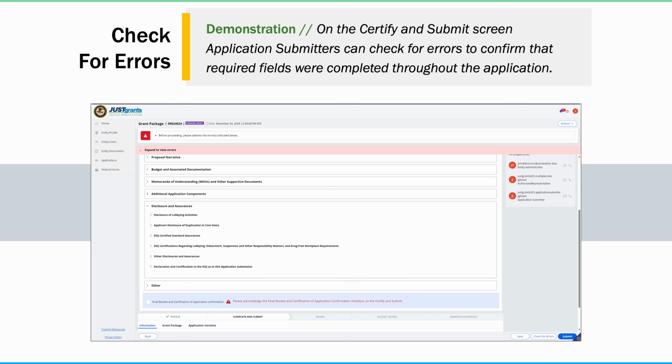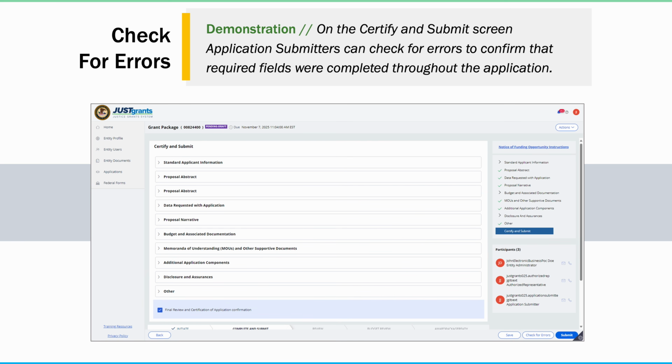Once all errors have been corrected, the Final Review and Certification of Application Confirmation checkbox will be editable at the bottom of the Certify and Submit page. This is the last error on your list to correct. If errors remain on your application, this checkbox will be grayed out and you will not be able to submit your application.